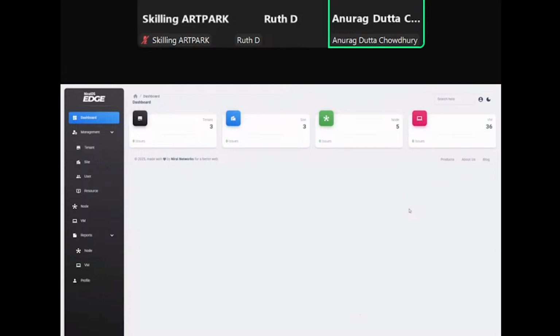So this is one of the edge server or MEC offerings from my organization, Niral Networks, where I am working. We have built this solution in a very robust manner, which works even without a 5G network. And this is the one-stop dashboard.